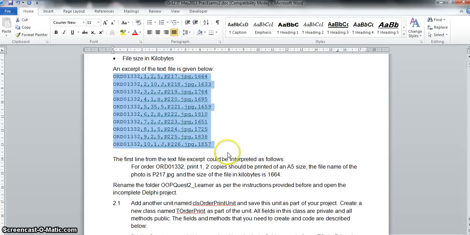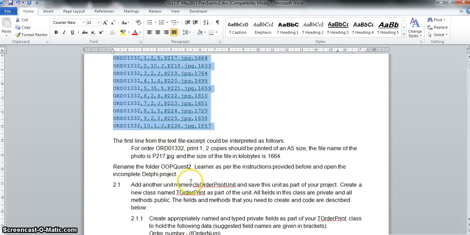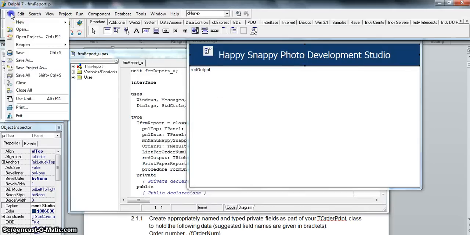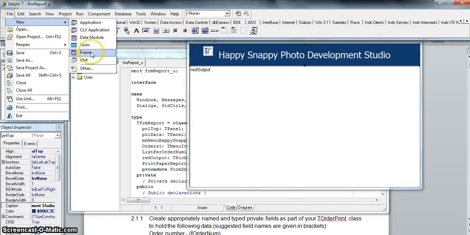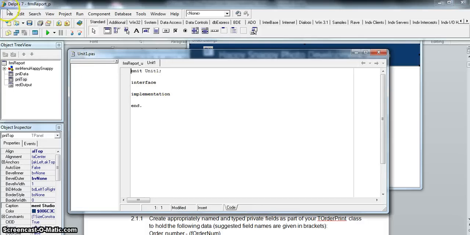Now, as we can see, they're going to ask us to create a unit. Sometimes they give you a class that you just have to add the code. In this case, they haven't, so we've got to create it ourselves. So I'm going to go to Delphi. I'm going to go File, New, Unit. And here they've set up the unit. I'm going to just save this quickly.